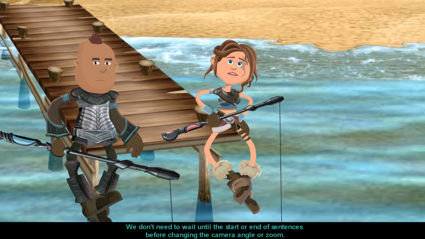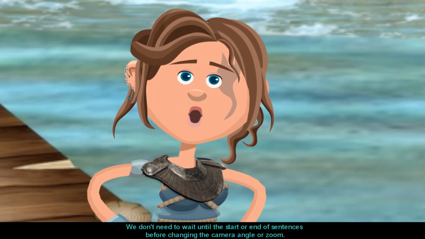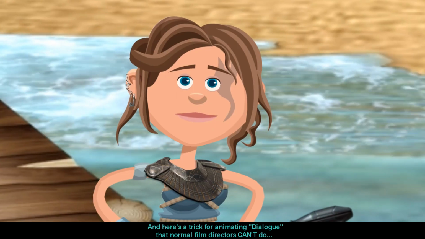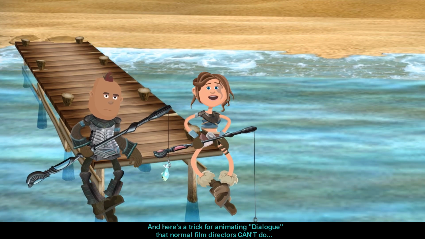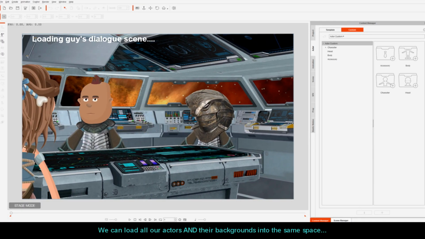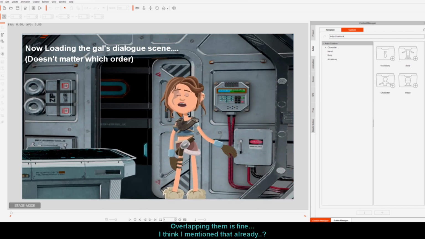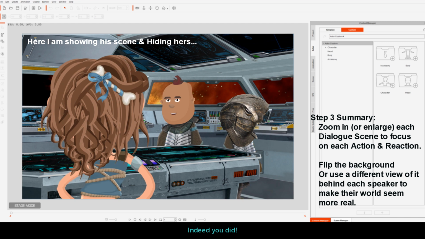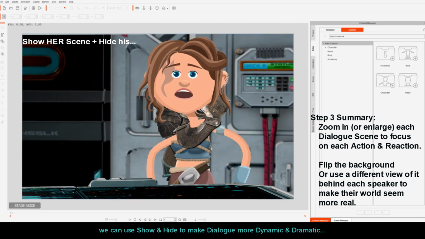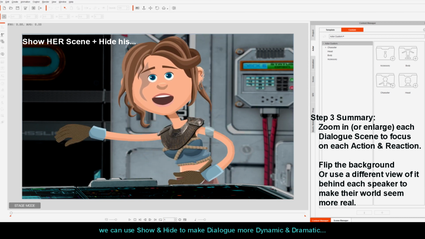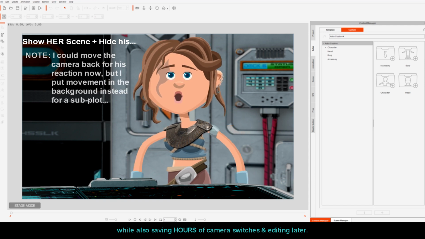Indeed it does. We don't need to wait until the start or end of sentences before changing the camera angle or zoom. Indeed. And here's a trick for animating dialogue that normal film directors can't do. We can load all our actors and their backgrounds into the same space. Overlapping them is fine. I think I mentioned that already. Indeed you did. But it's worth mentioning again, because we can use show and hide to make dialogue more dynamic and dramatic, while also saving hours of camera switches and editing later.